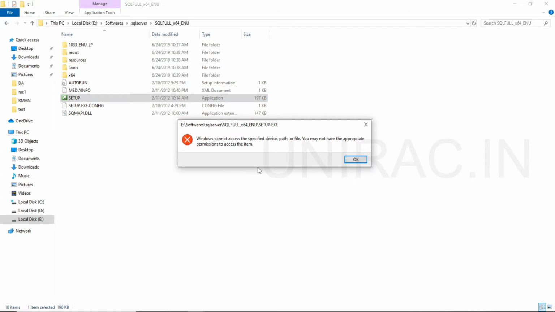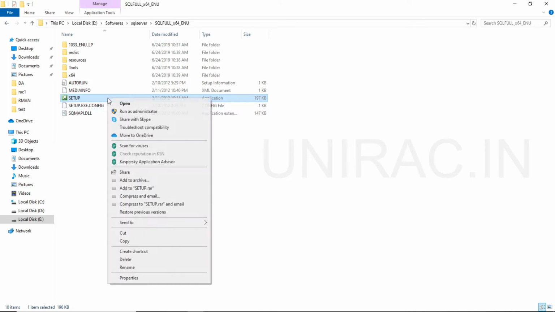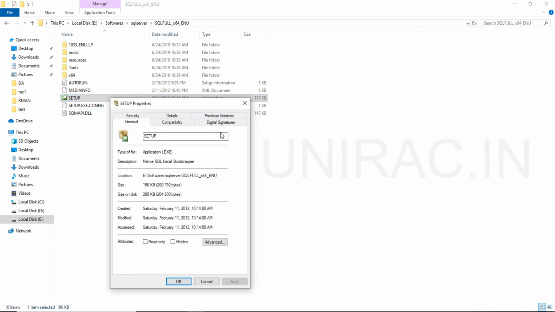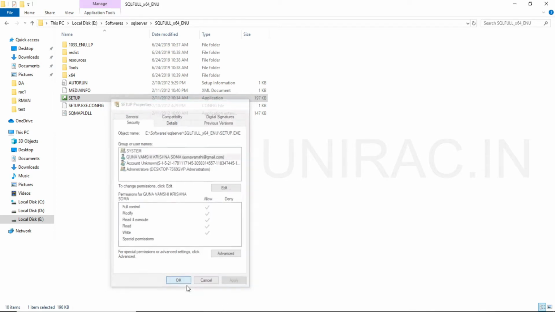your 64-bit. Windows cannot access the specified file path. It might be a permission issue, the permissions to access the item. So let's set the permissions, whatever permissions are needed. Yes, it's there.